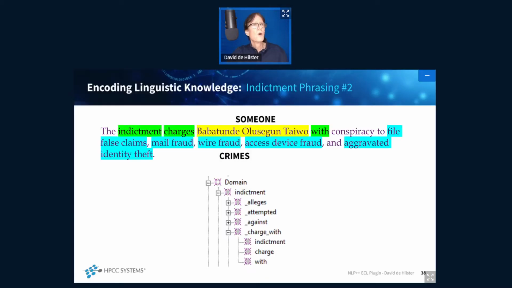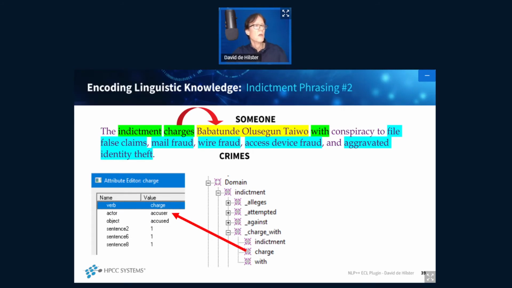Okay, so I'm going to take a look at the second sentence. We're going to do the same thing. This is different phrasing. In fact, you have an indictment charges someone with crimes. That's the basic pattern. You notice then we had the against. Now I'm going to do one for indictment, what I call charged with. And here you can see charge. It's a verb. What comes before it would be the accuser. What comes after it would be the accused.